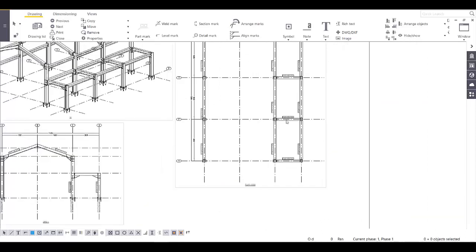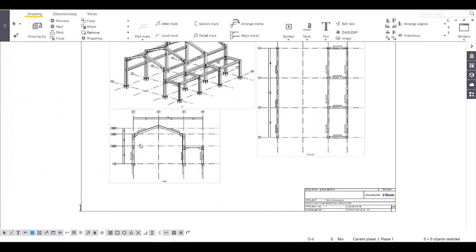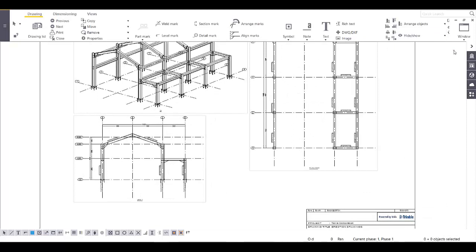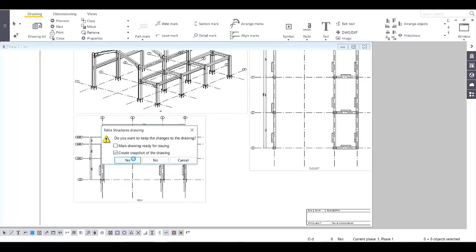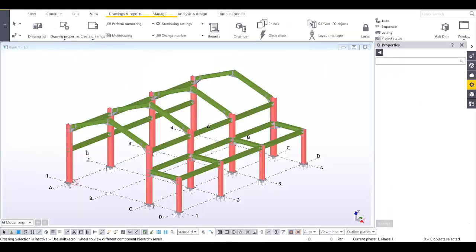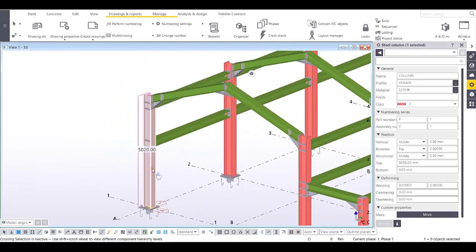This is the plan. And then the good thing about this is, let's say we have a modification in our model, let's say a revision. So I'm going to change one of these columns. So instead of HEA 400, I'll say HEA 500 and then modify.